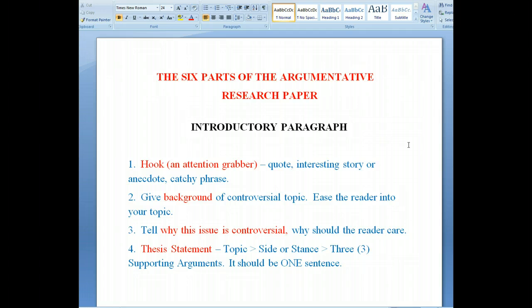Once that is completed, it is very important for a research paper to give background of the controversial topic. Remember, your audience is everyone here at PTI, which deals with your colleagues. It includes your instructors, it includes our staff and our administration here at PTI. So you are writing a formal research paper. And we all have different backgrounds, so one person may understand the topic or the issue that you are going to argue, but we all may not.